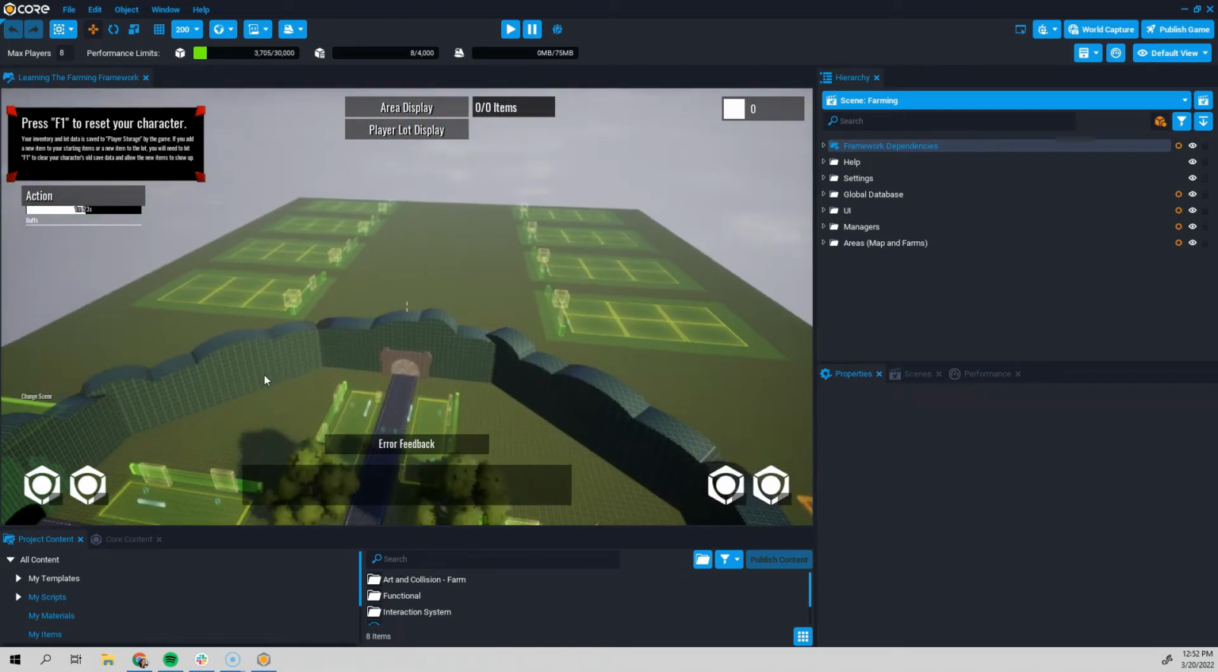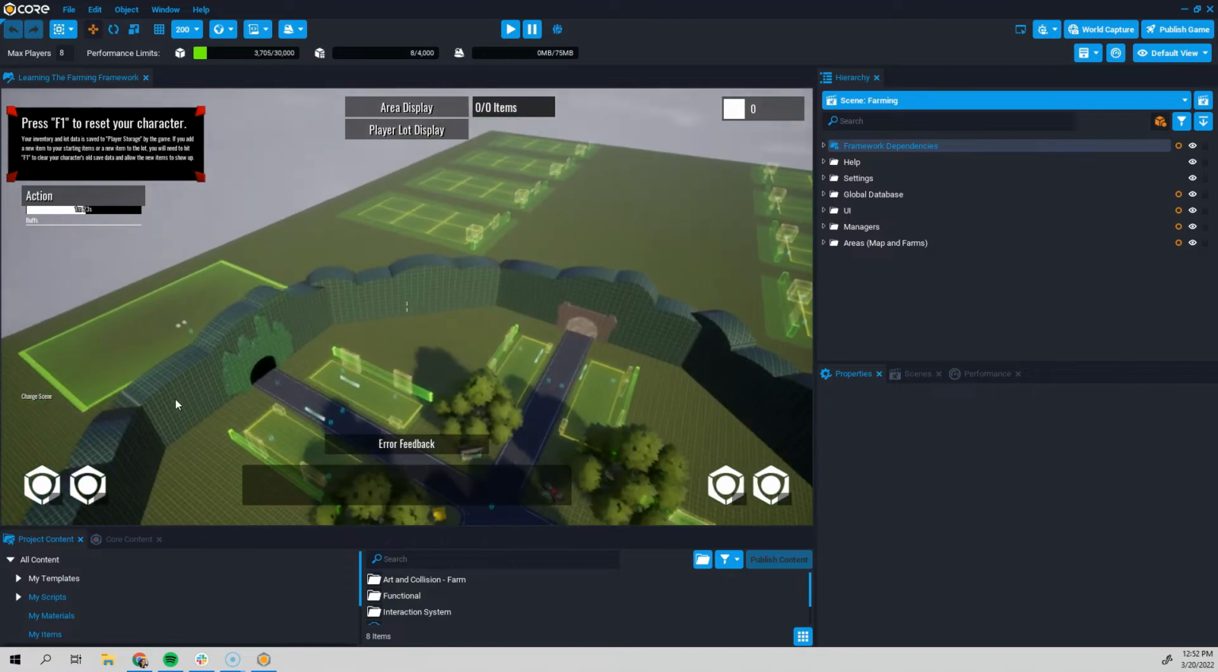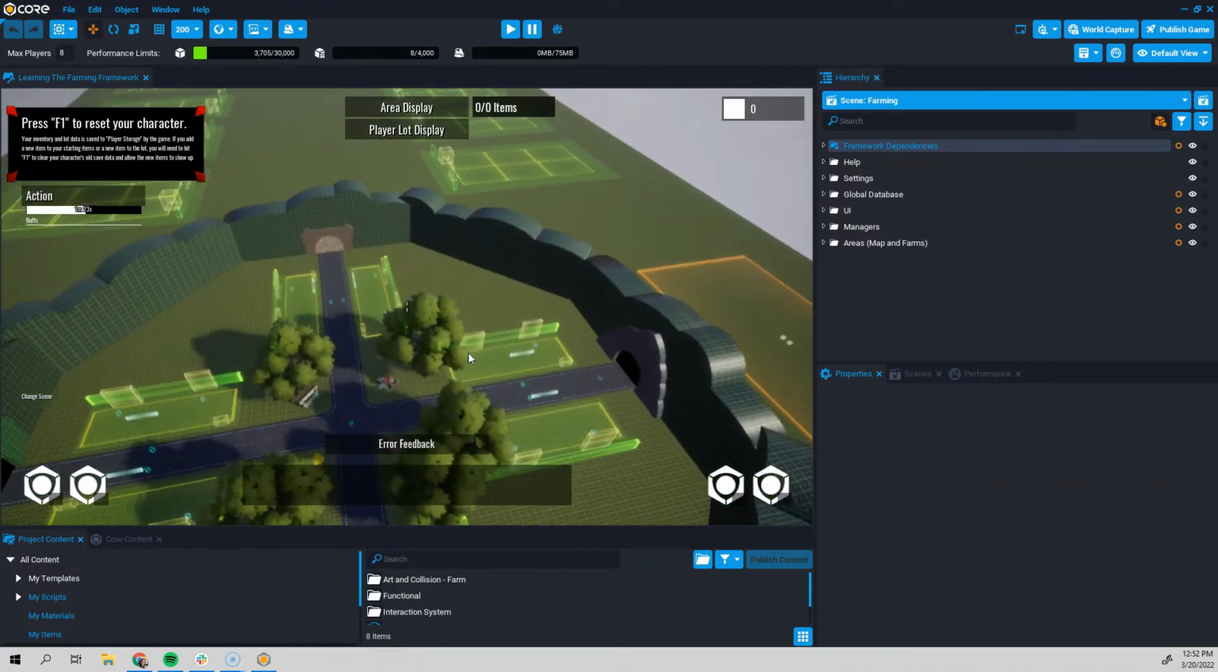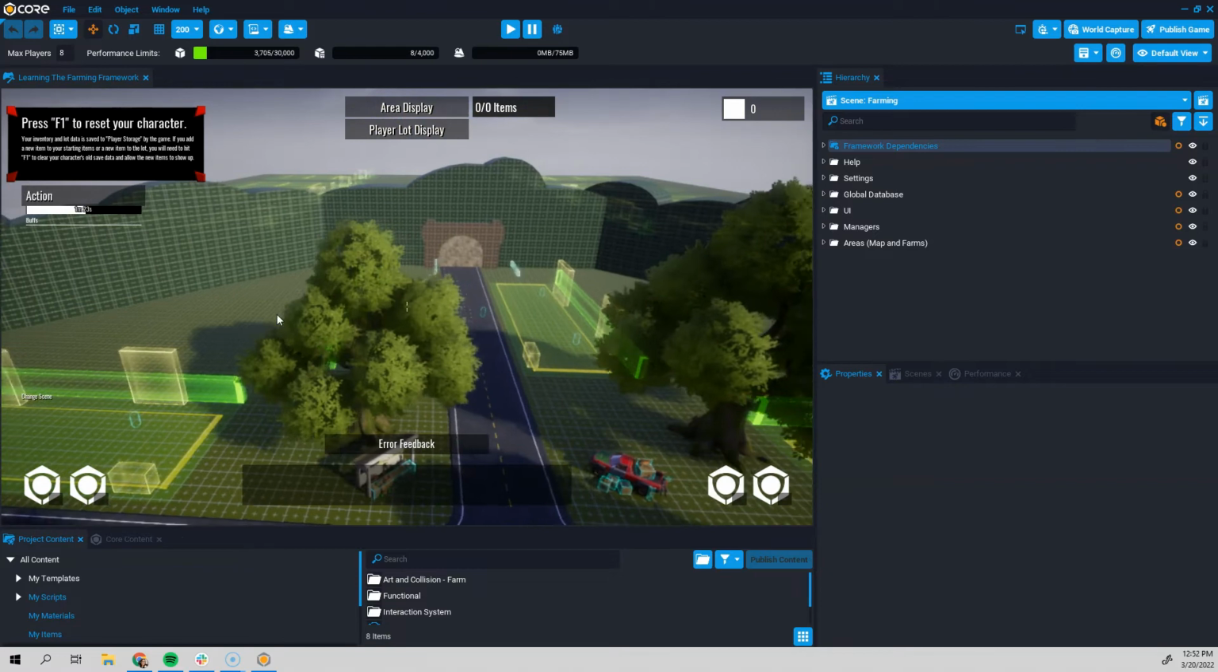So for each player in your game, in the framework, anywhere that you make a player lot like these, you're going to need 8 copies. If the game was a 16-player game, you would need 16. If it was a 1-player game, you'd only need 1.